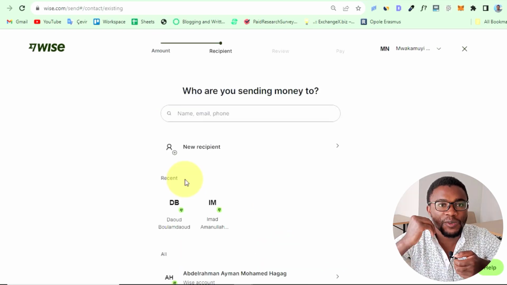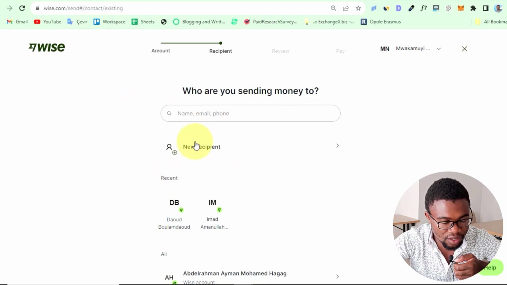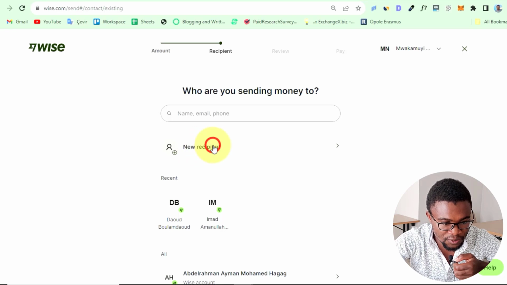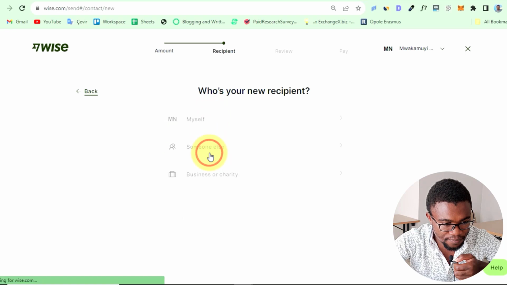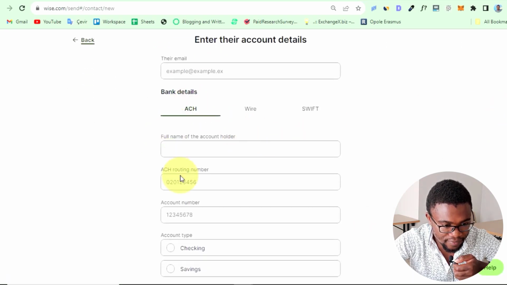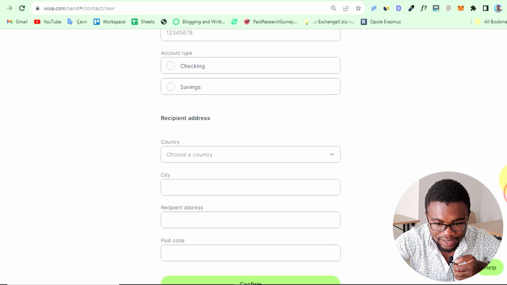Over here, you need to enter your recipient's details. Normally, you would go with new recipient. If you were sending money to their bank account, you would come over here and press new recipient. Then here you can choose someone else. Then you would enter their account details, like their bank information and personal information, if you are sending money to their bank account.